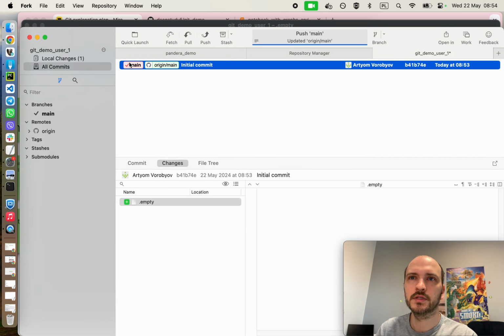And what I see now is that here I had main branch only, and now I have origin main branch, which means that my changes are pushed to the remote server. So I will tell you about branch and remote branch a bit later. But at the moment, my changes are delivered.